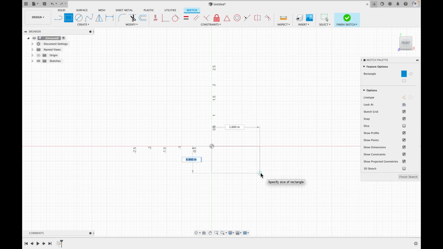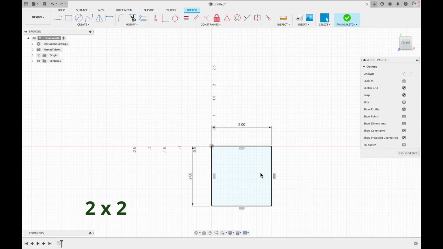Dimensions control how big or small our rectangle will be. Let's set our dimensions to 2 inches by 2 inches, so a perfect square. The dimensions will be on screen somewhere, so you can refer to that. First, type in 2, then click Tab, and then you'll jump to the second dimension. Type 2 in again, and click Enter. You've now made a 2 by 2 inch square.